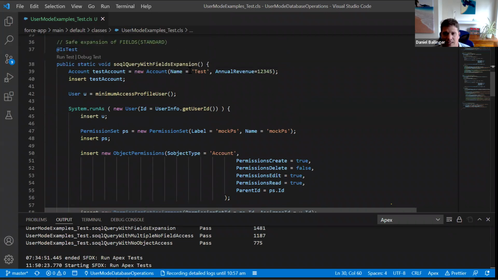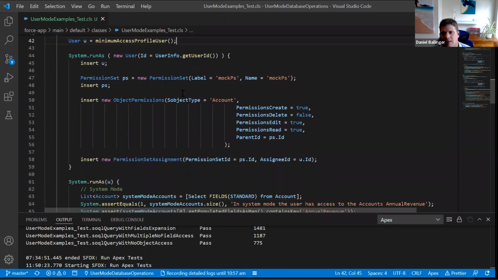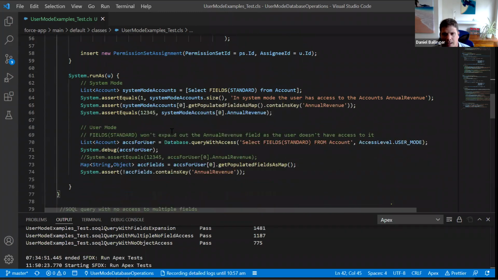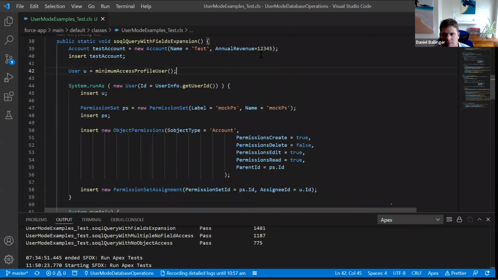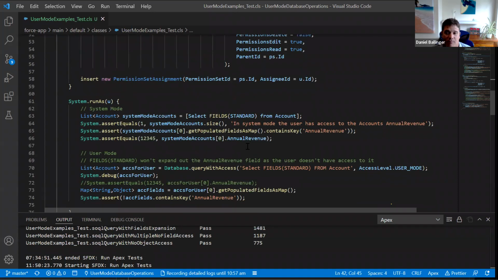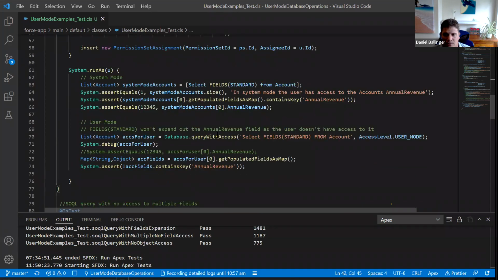Whereas in this case, again, we've just inserted an account, taken that same user with no access. Here, I've given that user specific permissions via a permission set to create, edit, and read account objects. And then in system mode, you'll see if I run that query on the account, I can actually get the annual revenue that I inserted above. There's 1, 2, 3, 4, I think 5. So system mode will happily bring that data back. But if I do the same query as user mode, it doesn't even get annual revenue as a field.